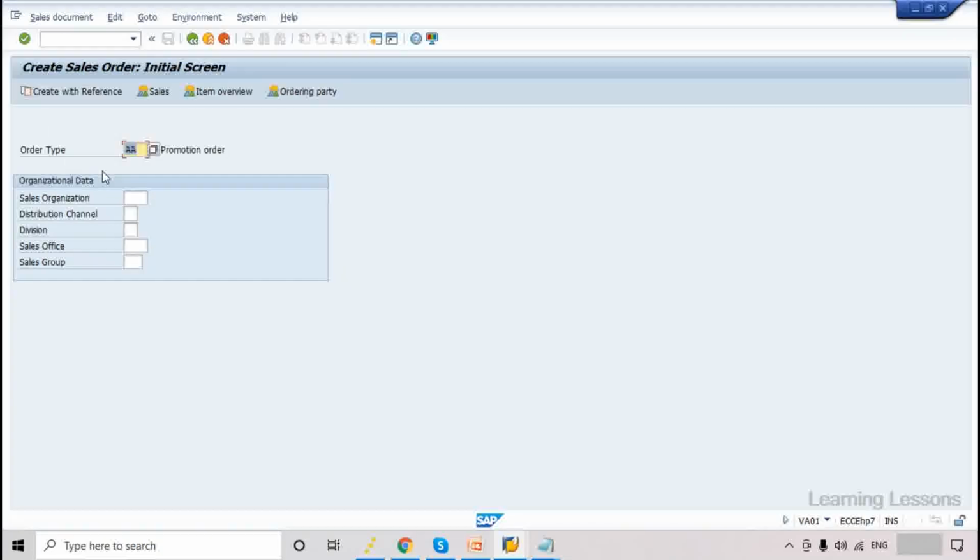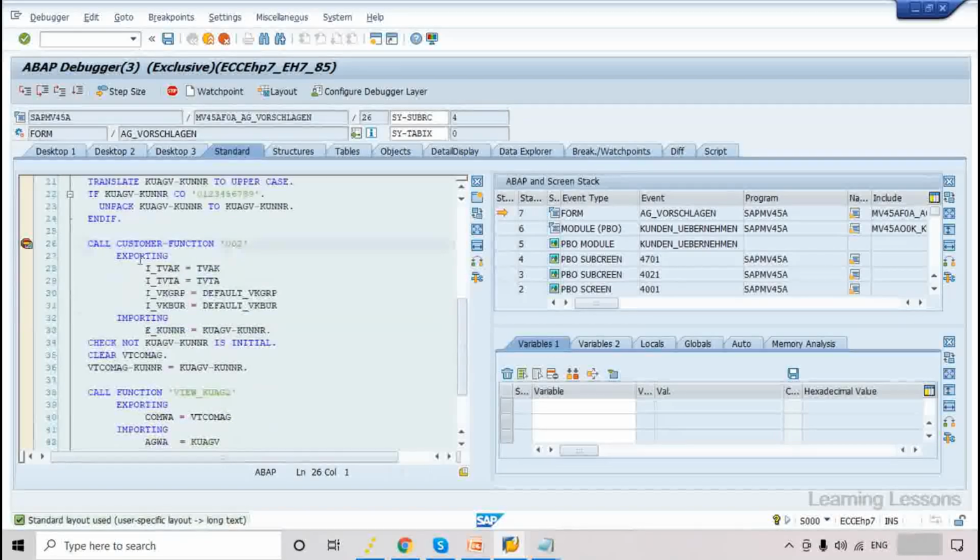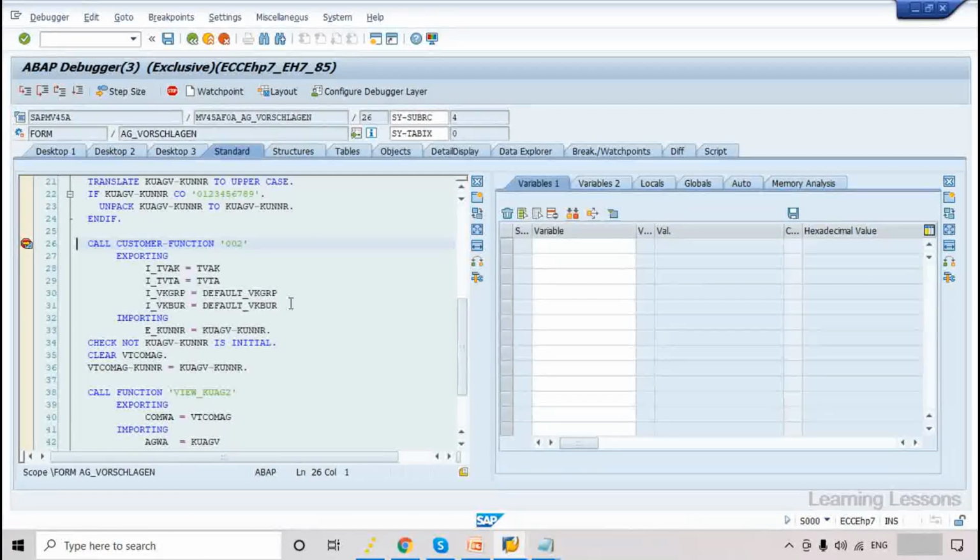Now, are you able to see this promotion order AA? Yes. Now just click on enter. Whenever I click on enter, it is starting the debugger, meaning that it is calling this code. This was the enhancement we found, and at that time we didn't confirm it 100%. Now I put the breakpoint for the confirmation. When I click on enter, it will go to the second page, and before going to the second page, this is being called.